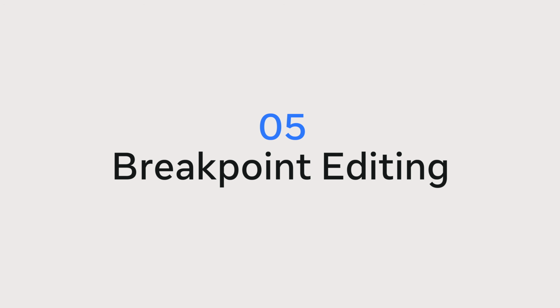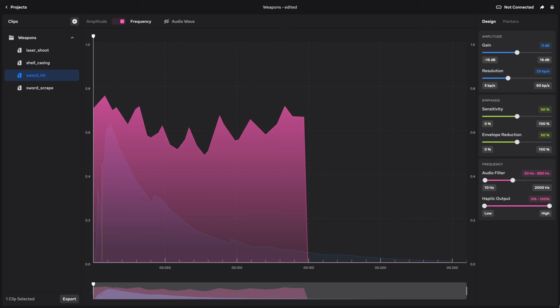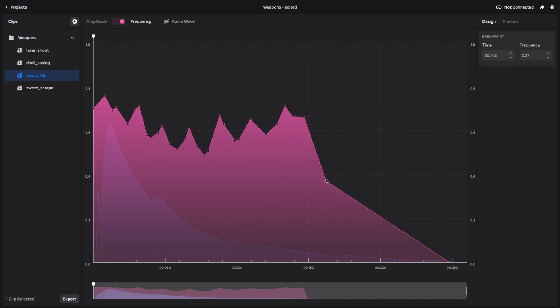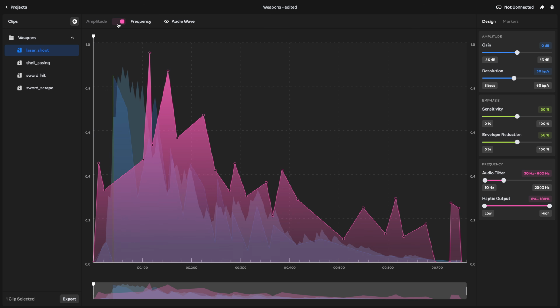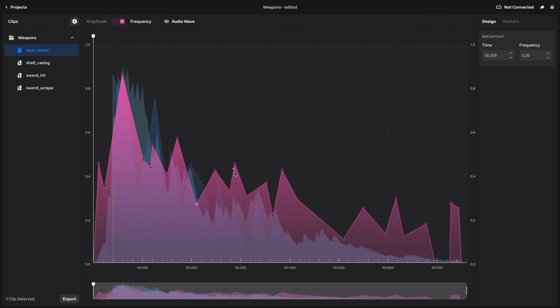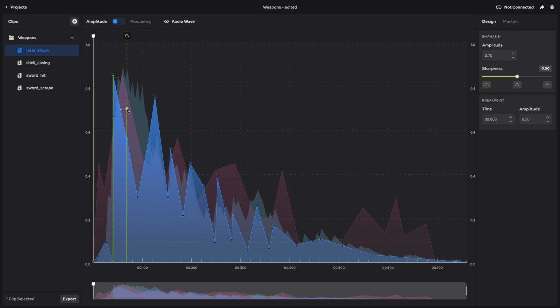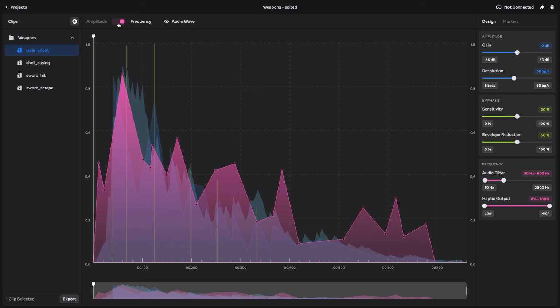In many cases, the result of the automatic analysis may be sufficient and ready to ship. But every single component generated by the analysis is completely adjustable. Breakpoints can be moved or deleted. Frequency and amplitude can be fine-tuned or completely redrawn. Emphasis can be added anywhere. The amplitude and frequency toggle at the top alternates what is being actively edited, and the source audio wave can be hidden or shown for reference.